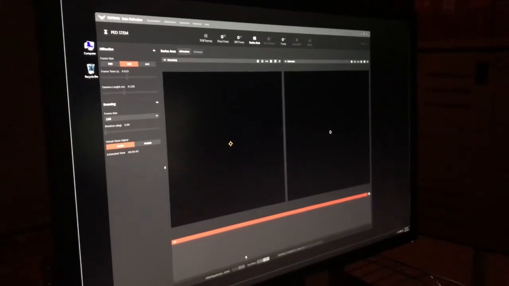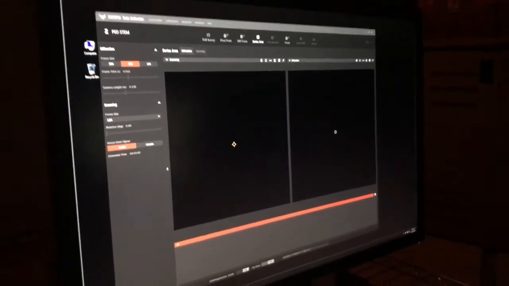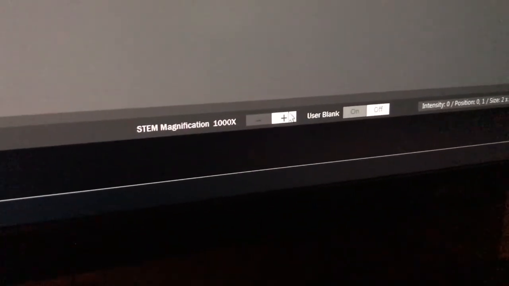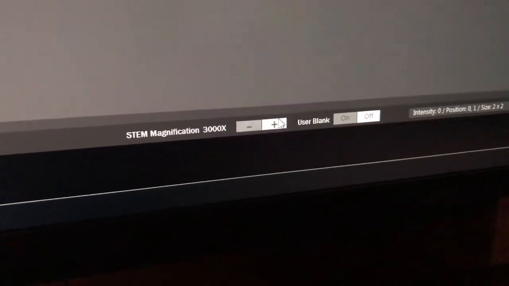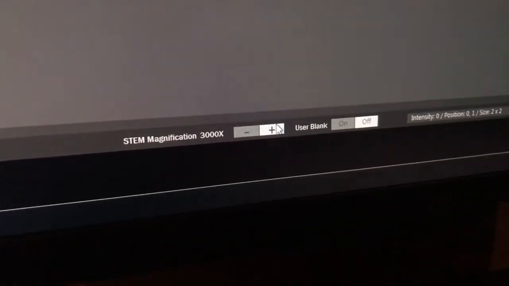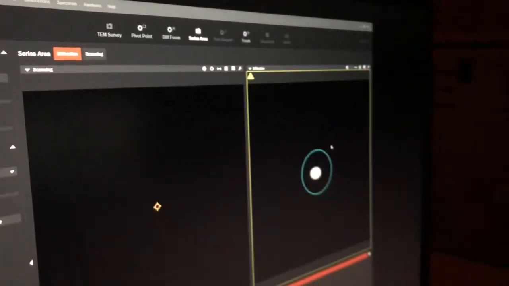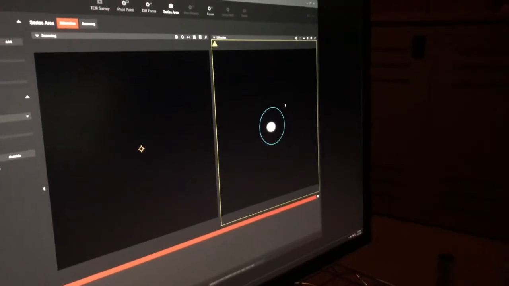In the topspin software, the magnification is not controlled by the microscope anymore. It's actually controlled by the software. Down here, select a magnification you desire to use. In this example, we use 3000. Click on diffraction to view the diffraction beam on the right screen.